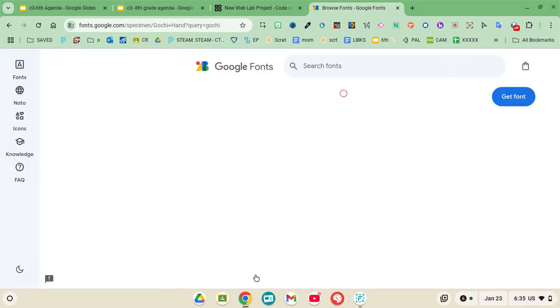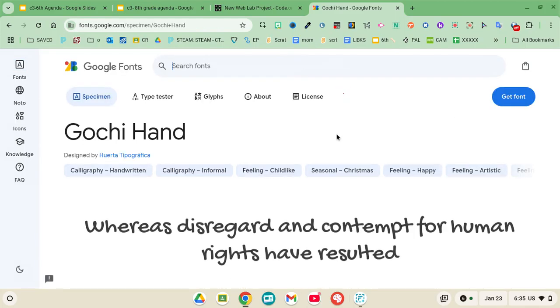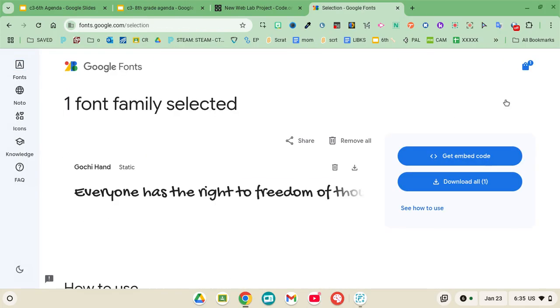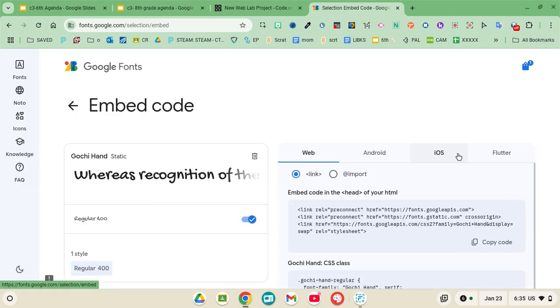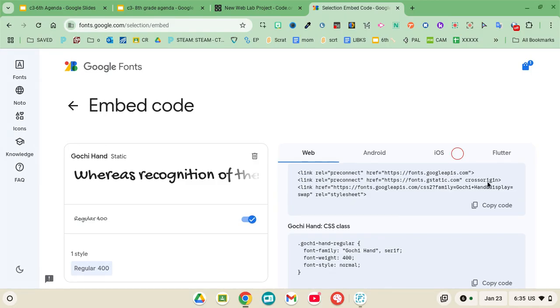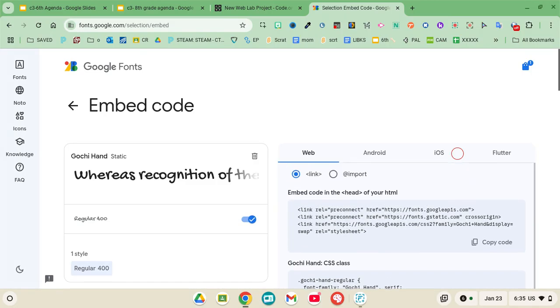Click it, or click on the font down there and just get font, embed code. And then you have two places of code. You have this code right here, and you have this code right here. So this top code says for the HTML, the head. We want all of that. So copy the whole box like that with the copy button.